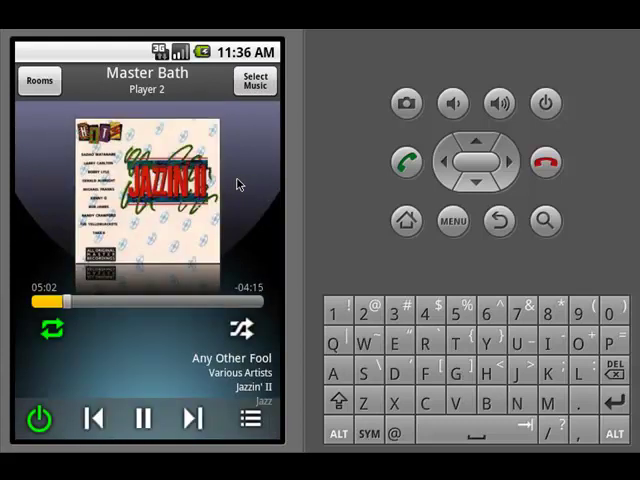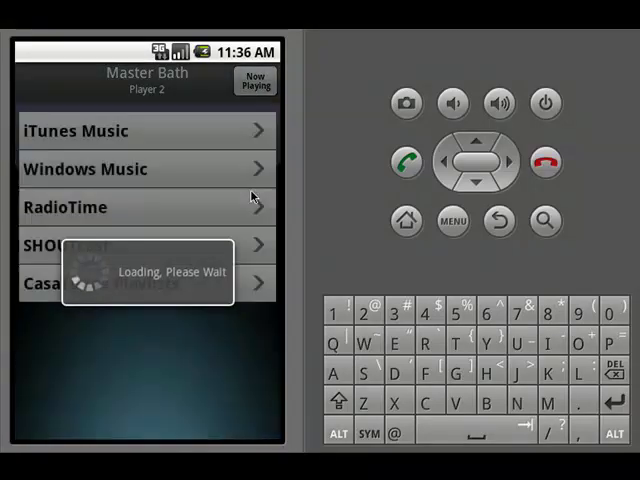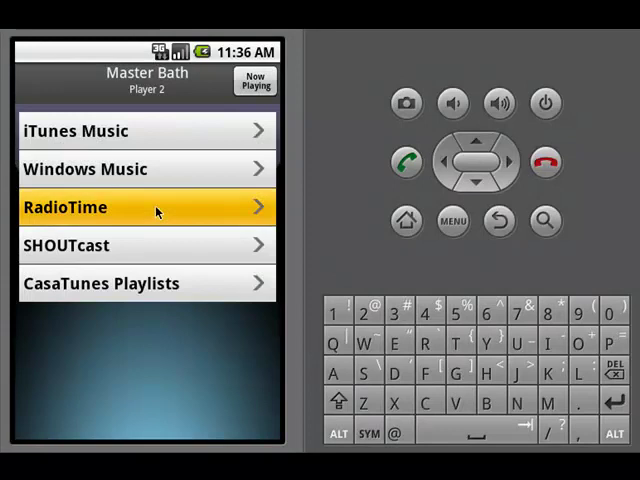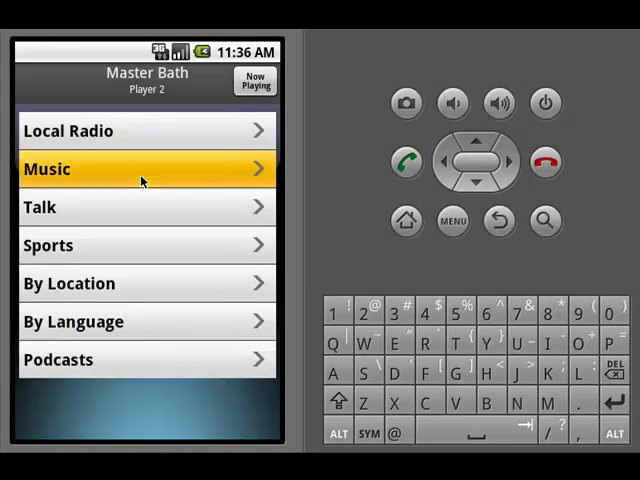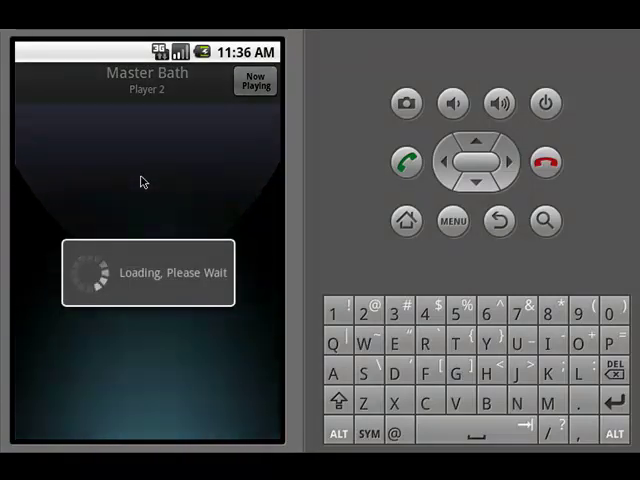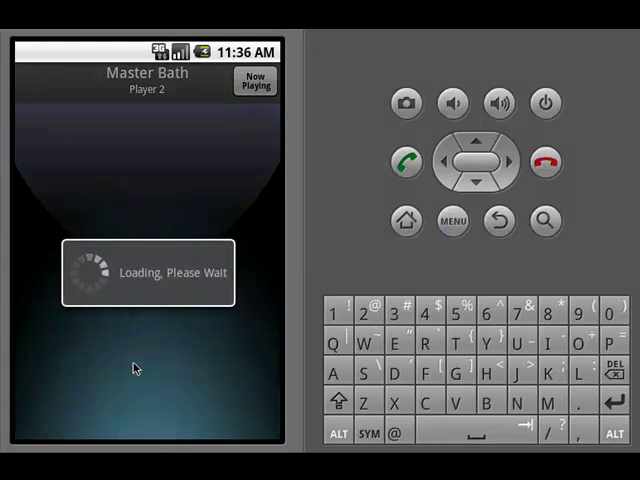You can also choose internet radio stations to play in the player of your choice. Select Music, change music, click on Radio Time, for example. You can see that we have a number of selections in Radio Time, and let's go to classical music.